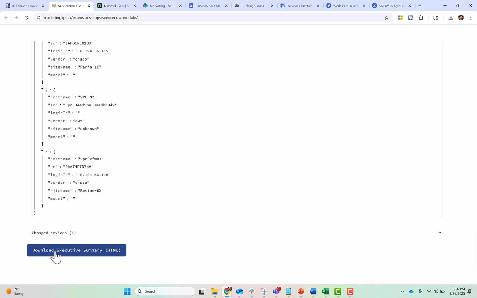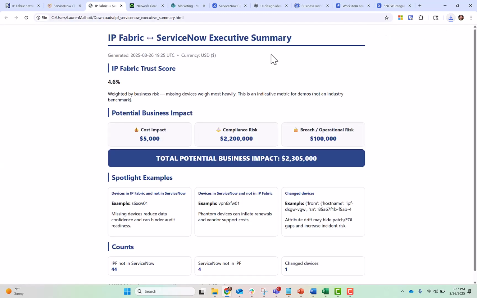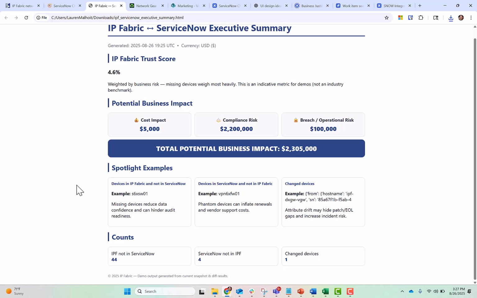And now also included in this is the executive summary report. So it's simply an HTML file that we can open, and then we could print this off for our executives. And we see all of that same information that I just went over, but in a summarized report.